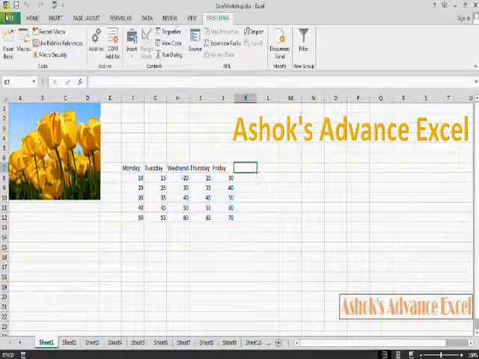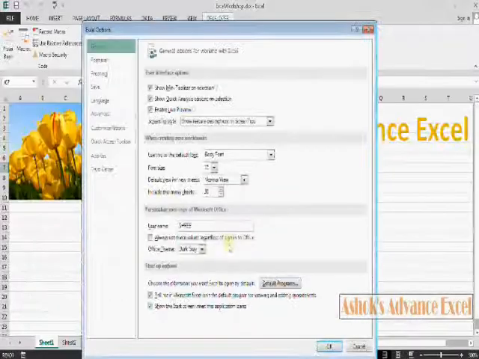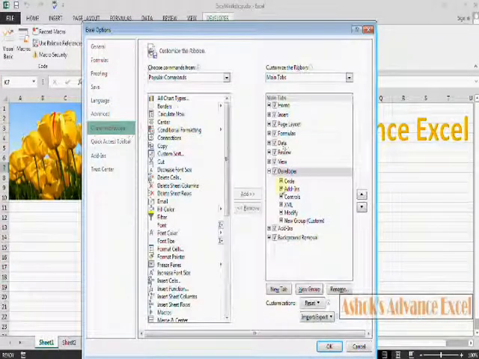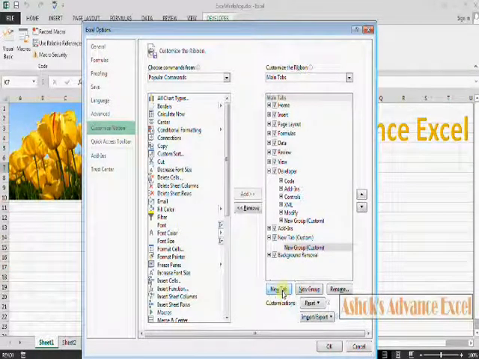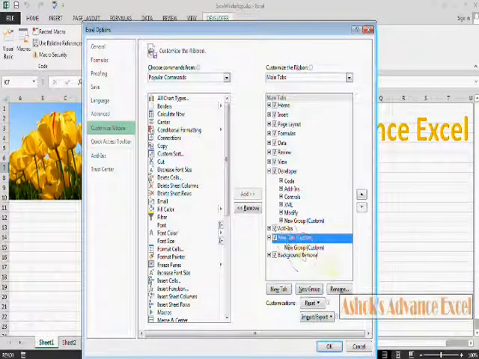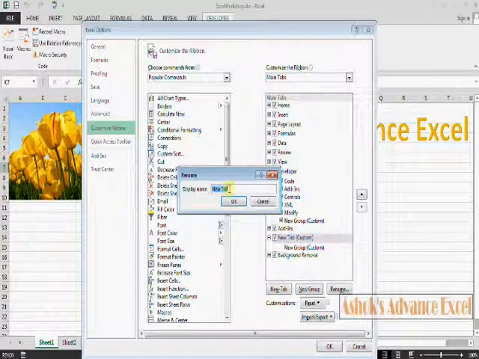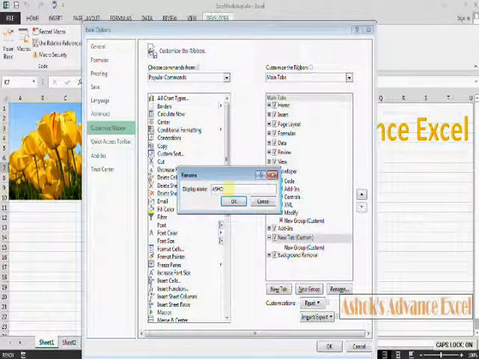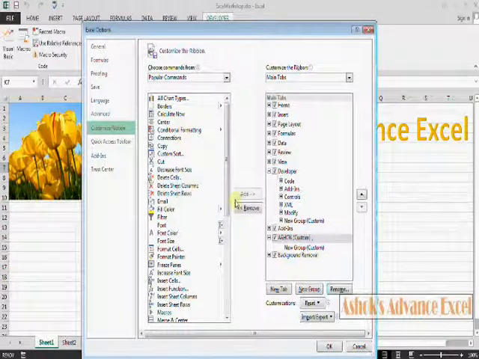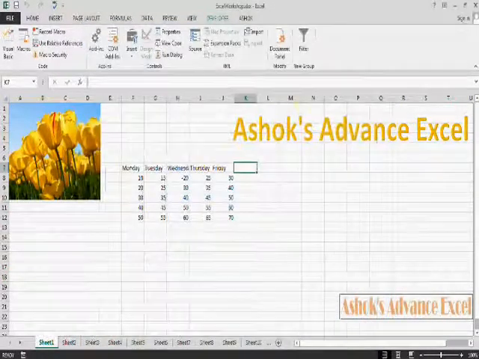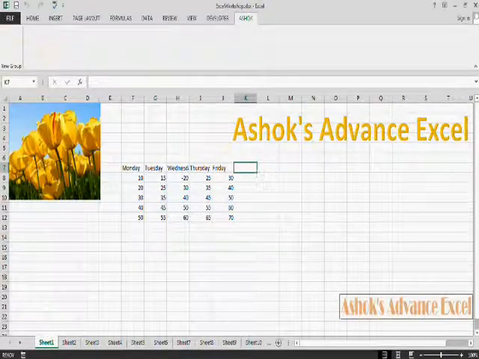In Excel options, customize ribbon, click on the last tab, that is background removal, and click new tab. Click rename and write in capital letters ASHOK, this is my name. Now save it, and you can see that tab has appeared here.